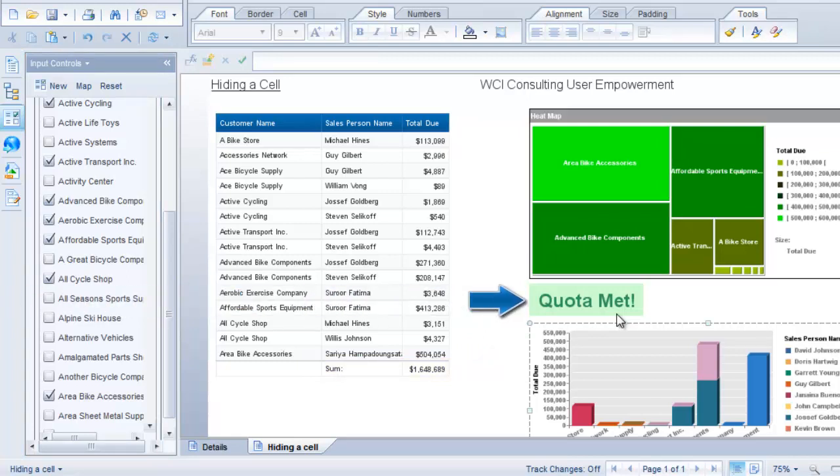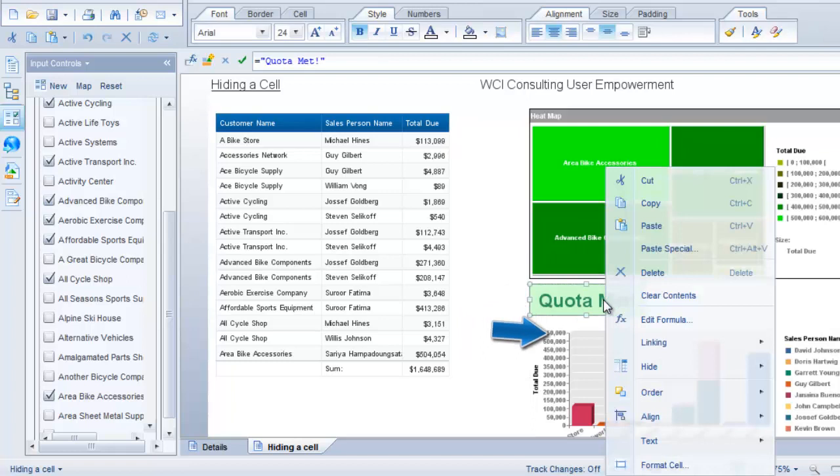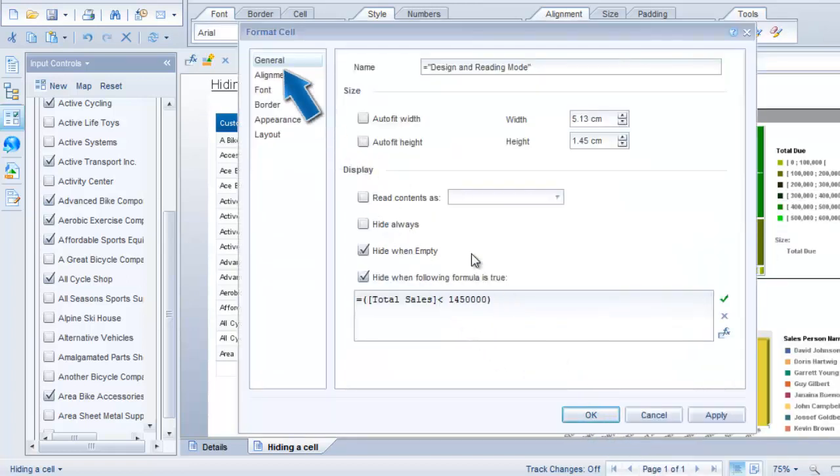First, create the cell that you want to show. In this case, we have the words Quota Met in a cell with a green background and dark green text. Next, right-click on the cell and choose Format Cell. Confirm that you are on the General tab.